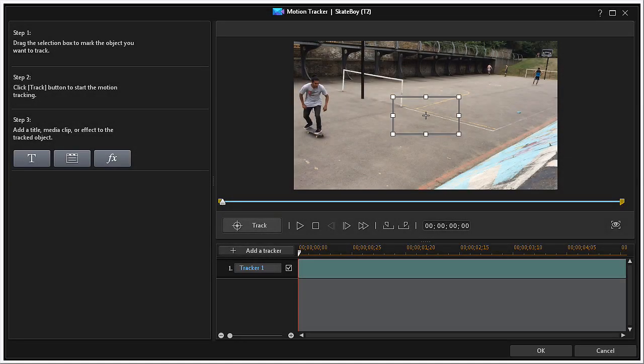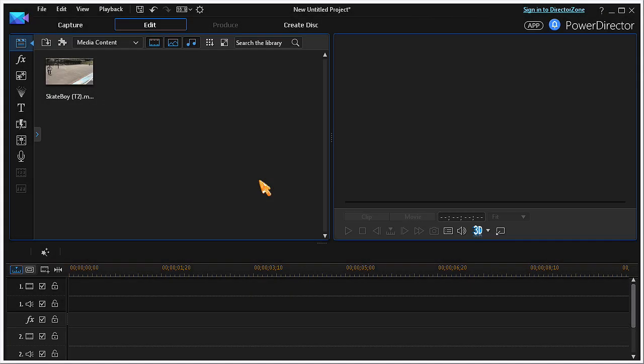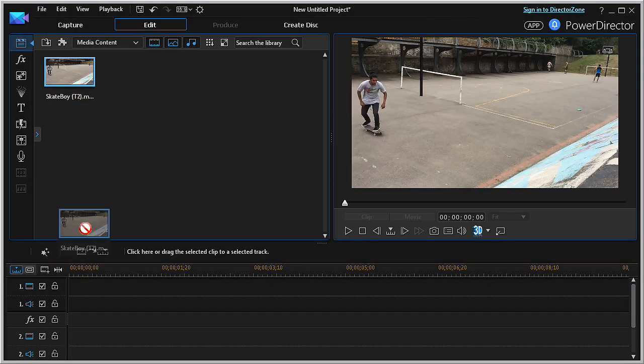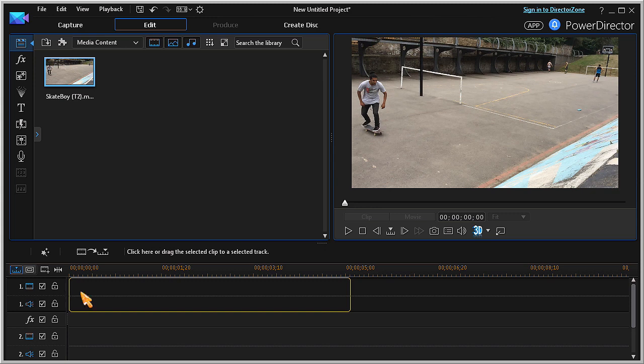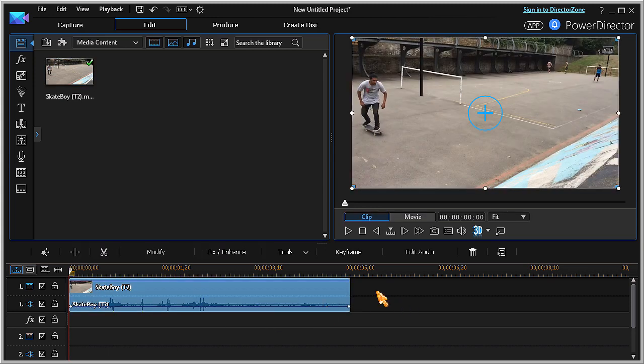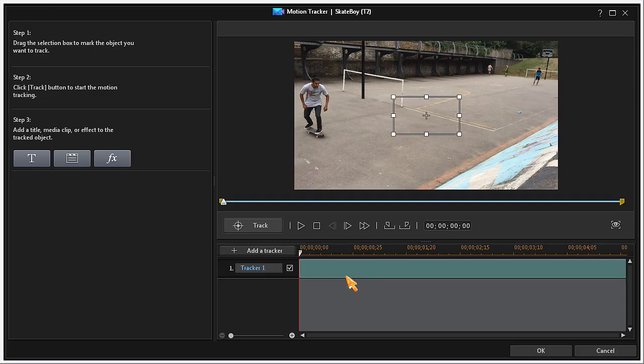Hi everyone, let's take a look at the motion tracker tool. To start, we'll drag a video clip to a timeline and highlight it. Now, click on the Tools button and choose the Motion Tracker tool. To set the Motion Tracker tool to full screen, click on the Maximize button here.